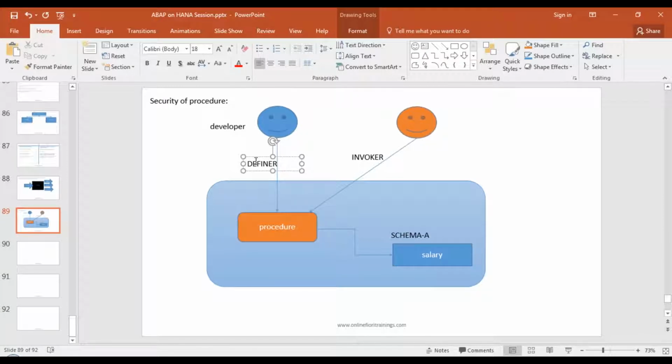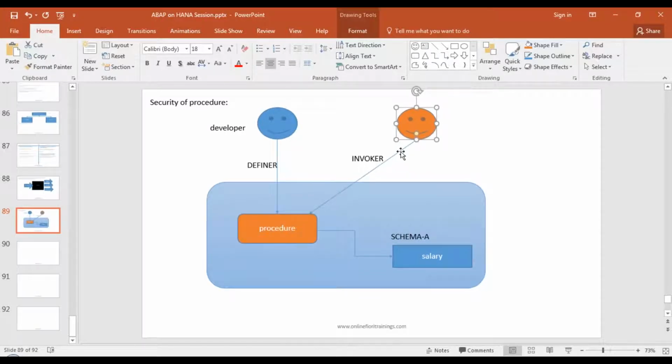But sometimes when you write true business functionality, you don't want people to read your sensitive data using procedures. So in that case, you should go with invoker's authorizations. That means whatever authorization is assigned to the person who is calling the procedure, consider that. So if this user has authorization to read data from a schema A, he will be able to read the data and get the output from the procedure. If he doesn't have it, it will fail.